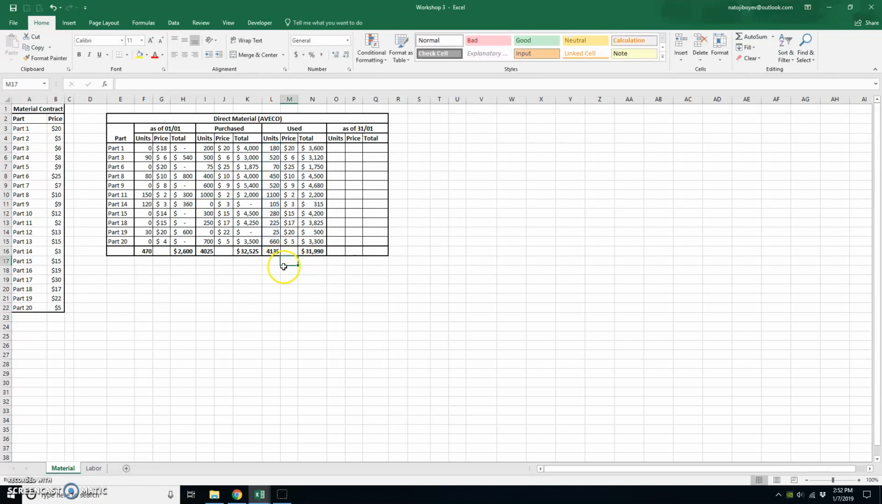section. So this many units were used at this cost. So we can bring in the price from the used. So they should be the same, because we know from Aveco that the used and the ending inventory prices are the same. Put the formula, and the units are calculated as the beginning units plus the purchased minus the used. Now if we copy this to the rest of it, it should give the ending units.